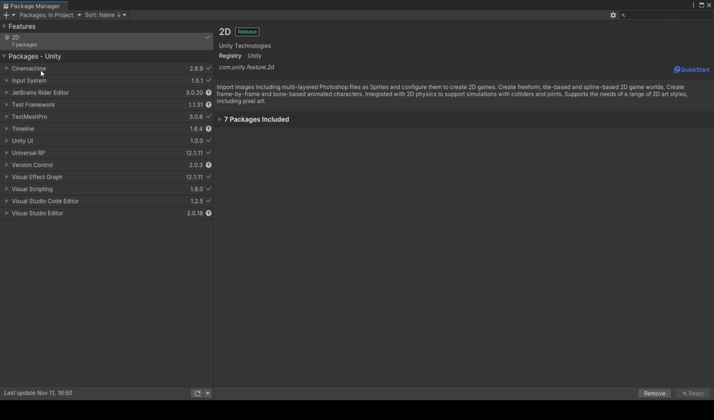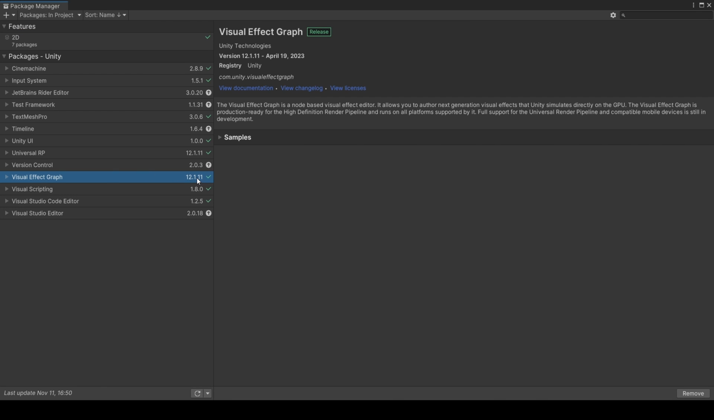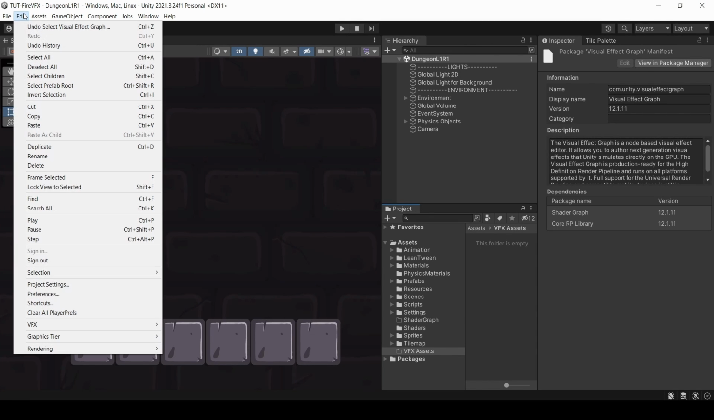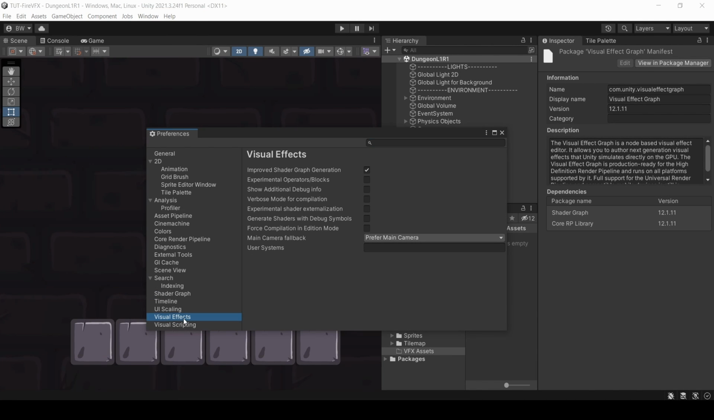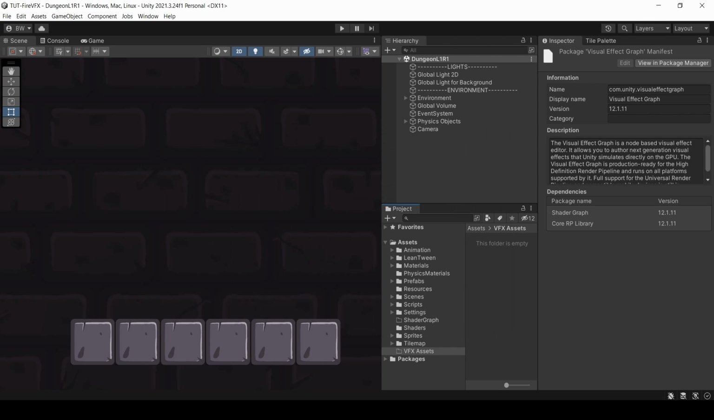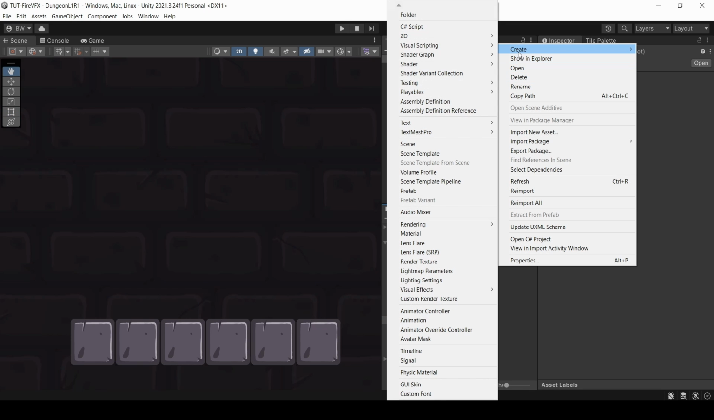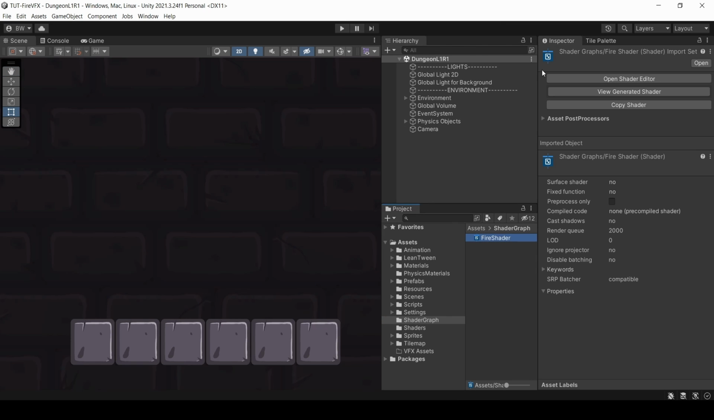graph installed in the package manager. And once that's done, let's go into Edit, Preferences, Visual Effects, and select Experimental Operators and Blocks, and I'll show you why in just a second. But first, we need to set up the shader we're going to use for our fire. And let's just create a blank shader graph and open it up.